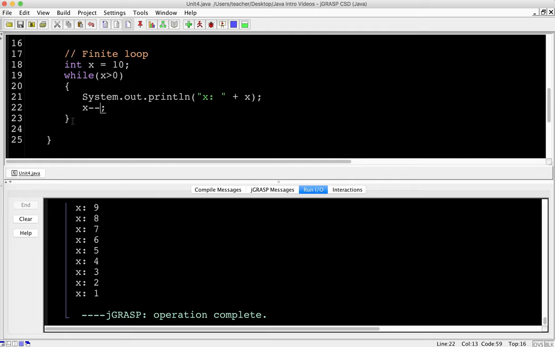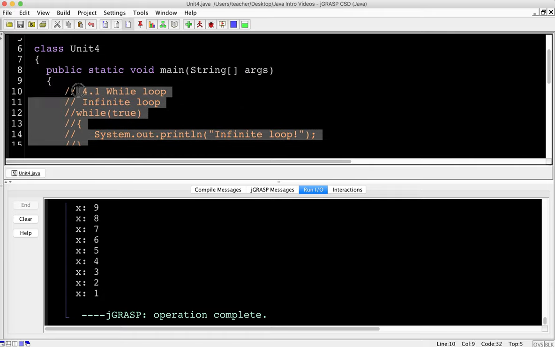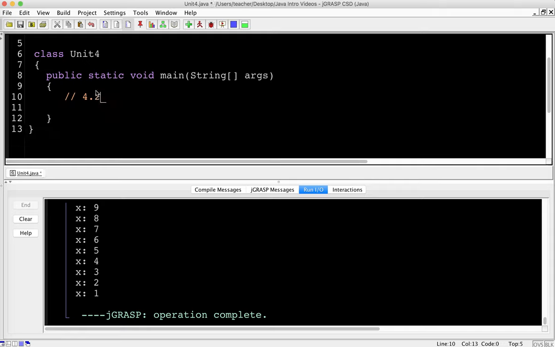So what I'm going to do is go ahead and delete all this. And I'm going to go ahead and do 4.2, which is the for loop. Okay. And to count up, let's count up with this for loop. So watch what I do here. So for int, I can use x, but I'm going to use y in this case. y equals 0. So that's my starting value.